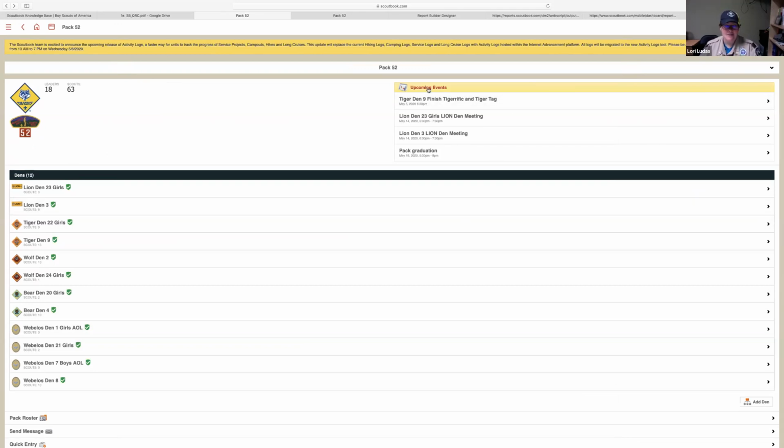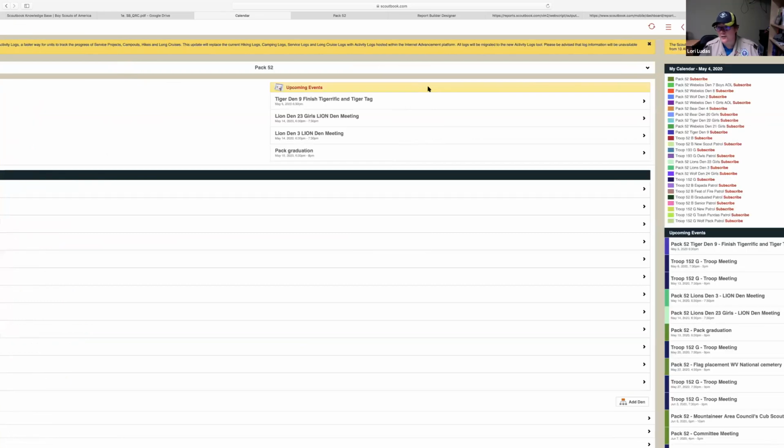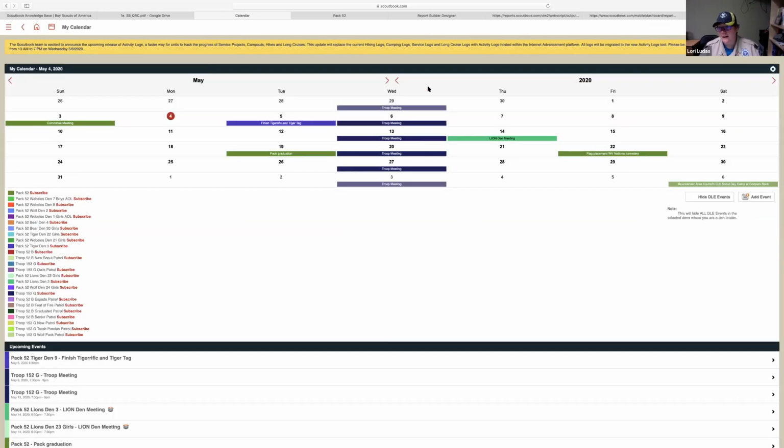Something that I almost missed out on talking about is, I don't know if all of you guys are using your calendar. We use our calendar a lot, especially for all of our dens, because we try to put in there, and mine, of course, you're going to see the troop ones on there, but you can pick any date.